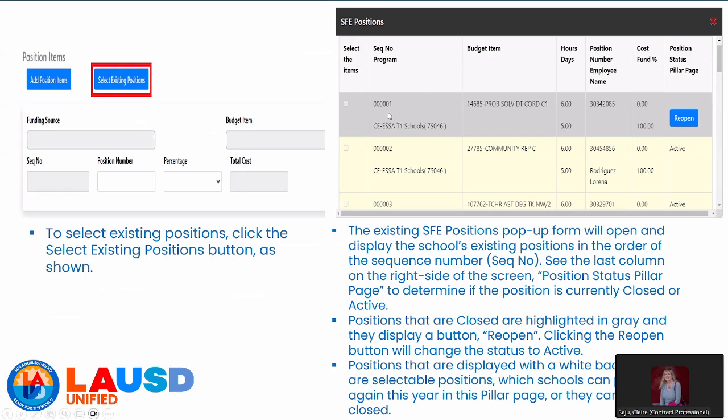So if you look at the last column on the right-hand side of the screen, you'll see the position status pillar page column, and you determine if that position is currently closed or active. So positions that are closed are highlighted in gray, and they display a button, Reopen. Clicking on the Reopen button will change the status to active. Positions that are displayed with a white background are selectable positions. Schools can purchase these again this year in the pillar page, or they could be closed.